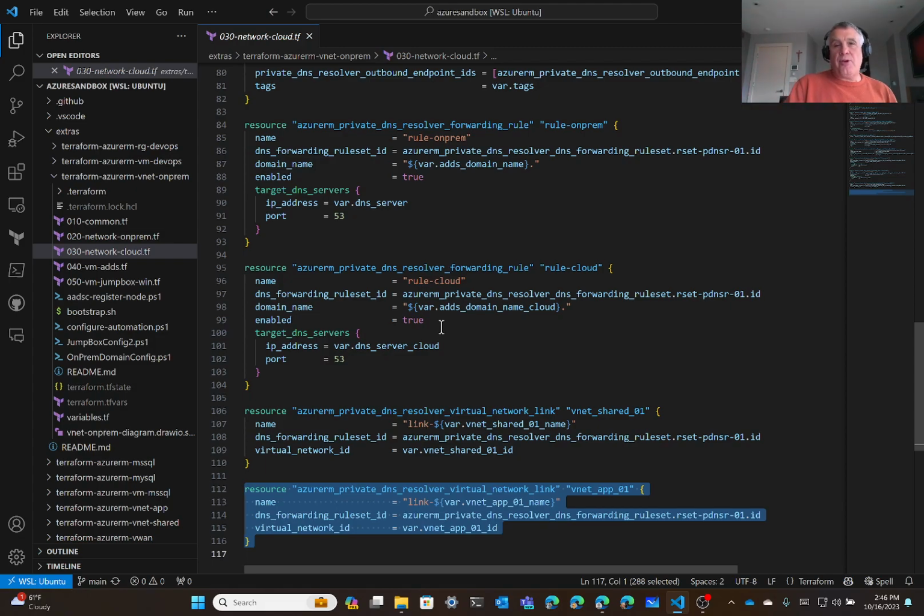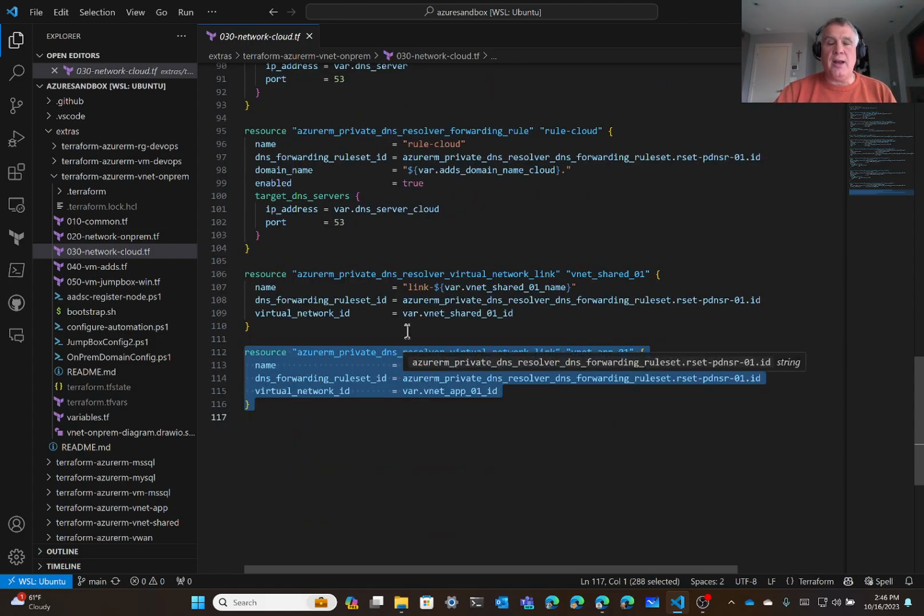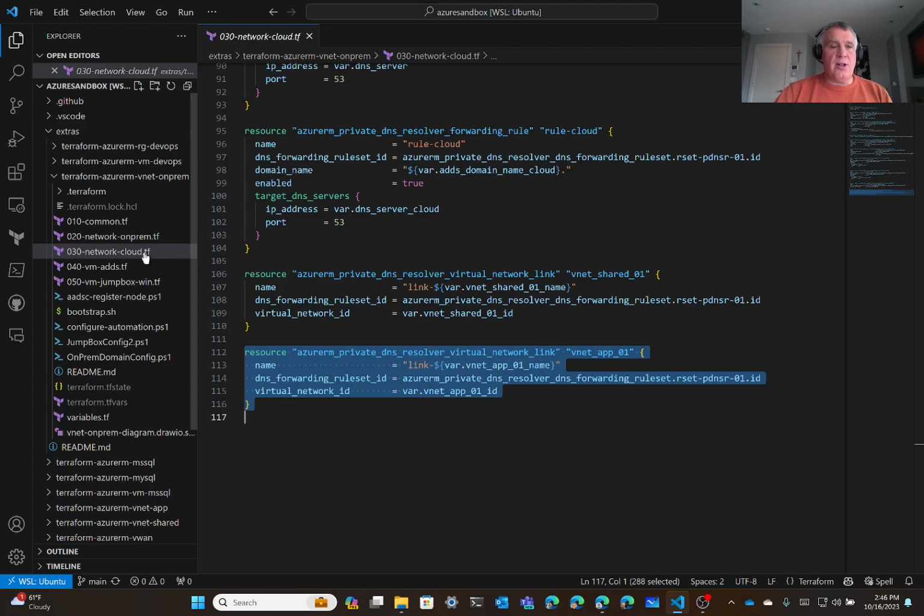On the on-prem side, we already have an inbound endpoint set up, so the DNS queries come in through that inbound endpoint, and then they can use that DNS forwarding rule set as conditional forwarders to do further DNS zone resolution that isn't already provided through Azure private DNS zones that have already previously been set up. So yeah, that's the cloud network.